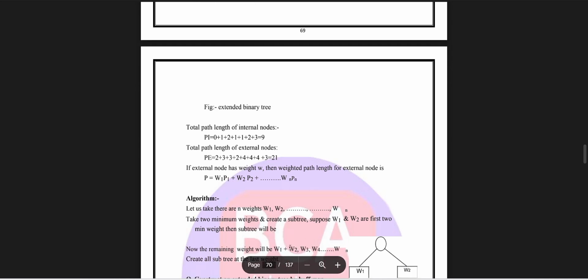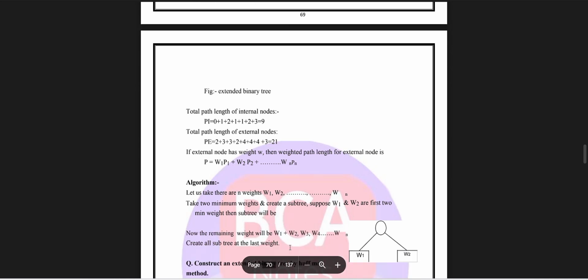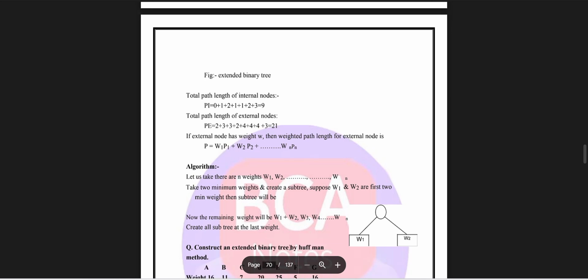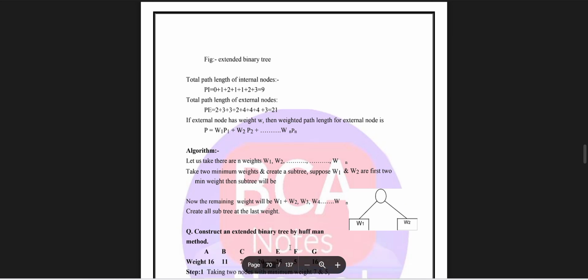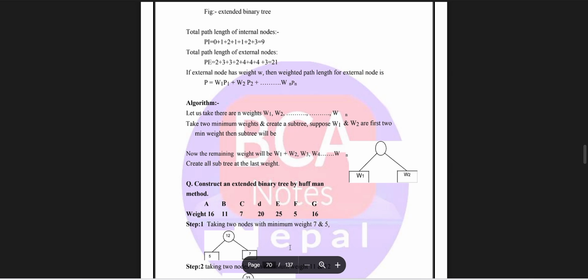Let us take n weights, wn and w2. Take the two minimum weights and create a subtree. Suppose wn and w2 are the two minimum weights, they will again form a subtree. Now the remaining weights w3 and w4 create a subtree, and at the last step we join them.